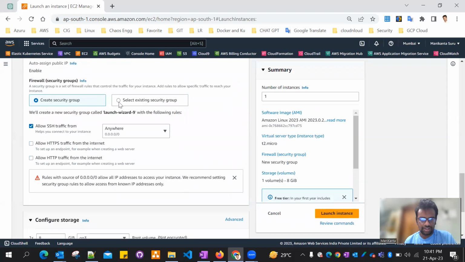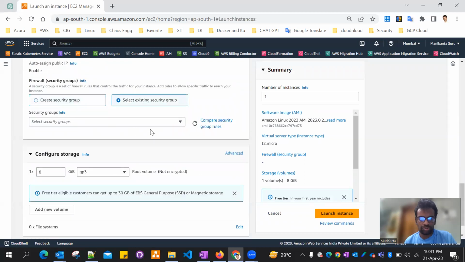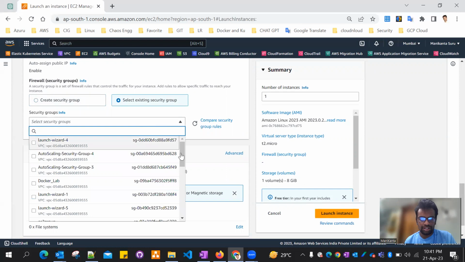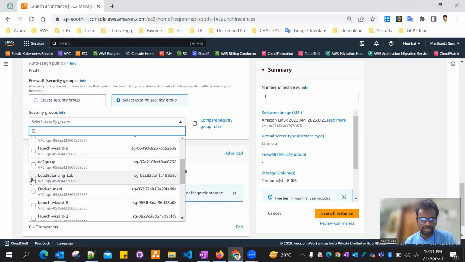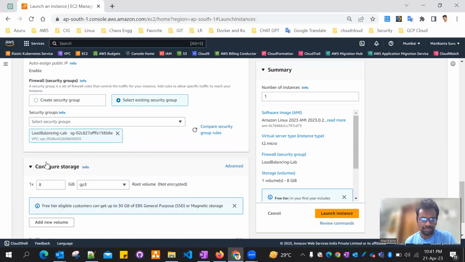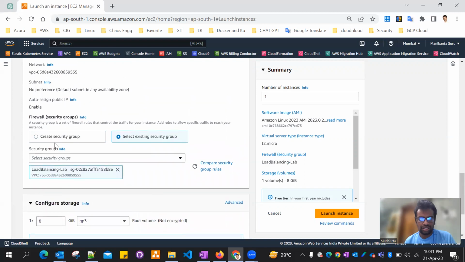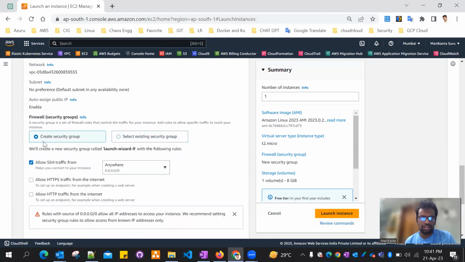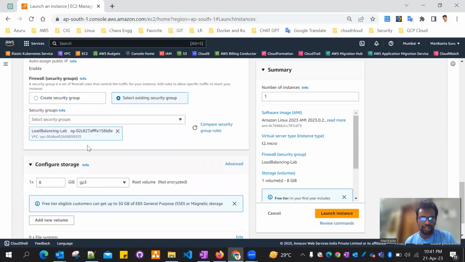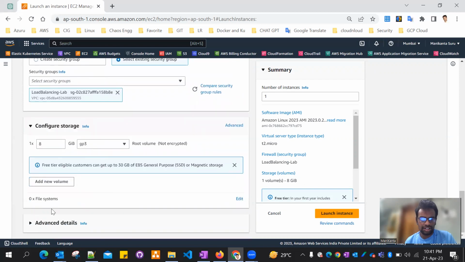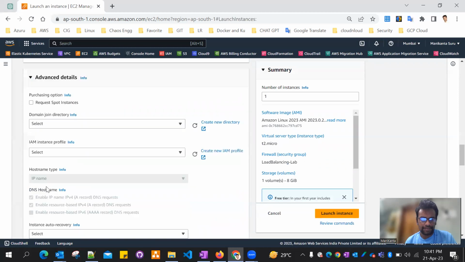Actually, I created one security group for the load balancing lab. It will be very helpful. I'm selecting the load balancing lab security group. Otherwise, you have to create a new security group as well. It's no issue. Coming to additional details, I'm going to advanced details.